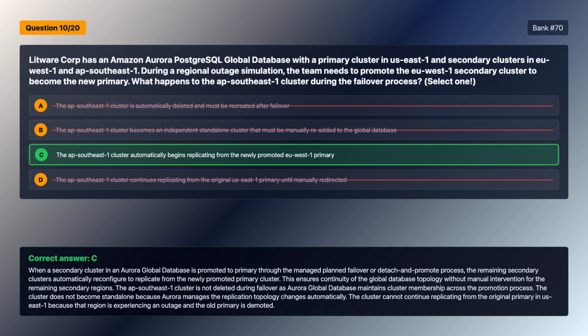The secondary cluster is not deleted during failover, as Aurora Global Database maintains cluster membership across the promotion process. The cluster does not become standalone because Aurora manages the replication topology changes automatically. The cluster cannot continue replicating from the original primary because that region is experiencing an outage and the old primary is demoted.